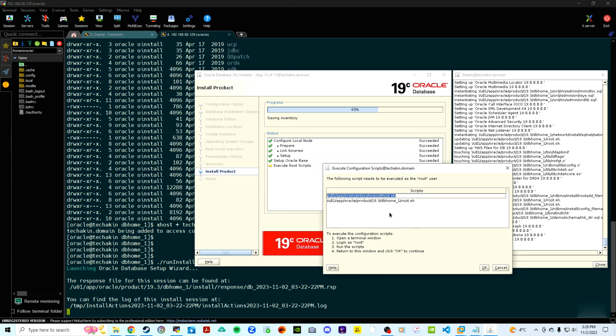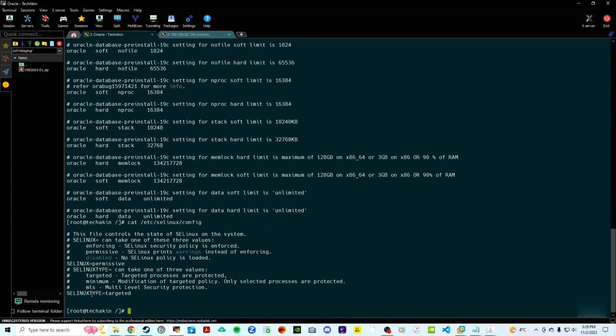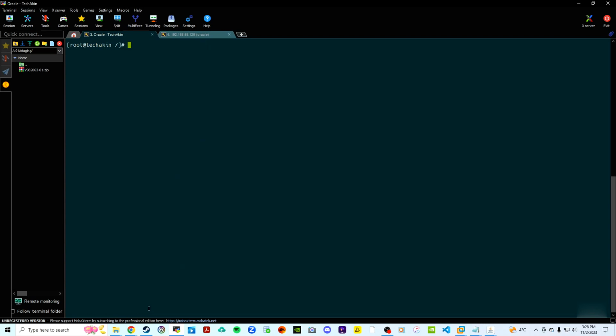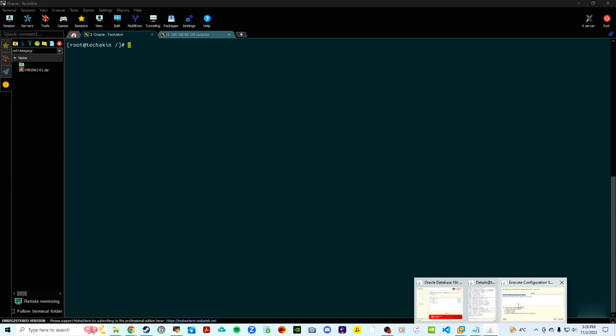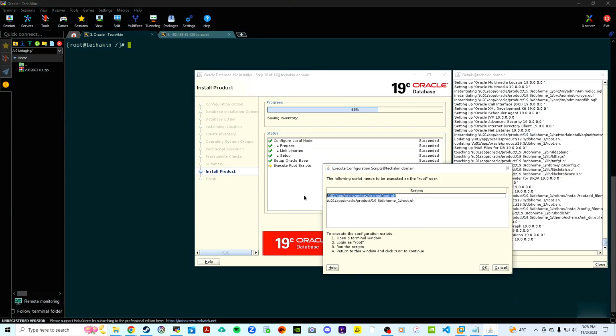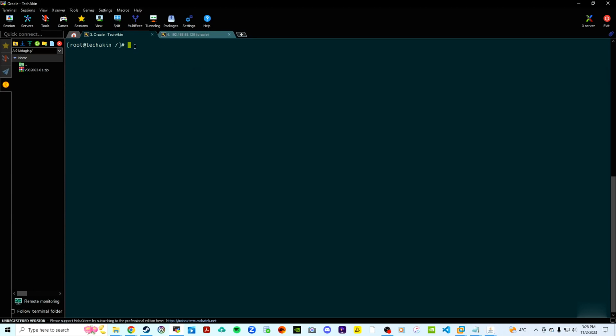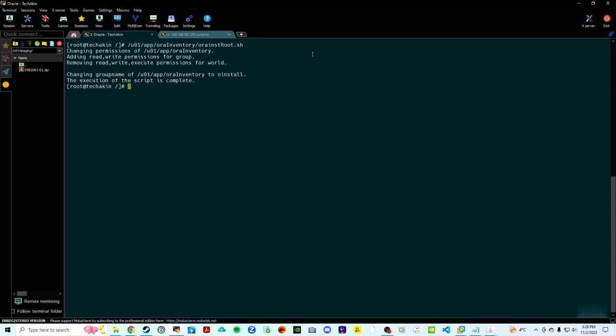So let's go do that. I copy this link. Let's go to a root login. This is a root at the user TechAkin. So let's clear the screen and let's paste that link. I don't think I copied it properly. Let's go back again. So I'm gonna highlight and copy everything again, and then I'll go to the root terminal and then I will paste it. Perfect. So now press enter.